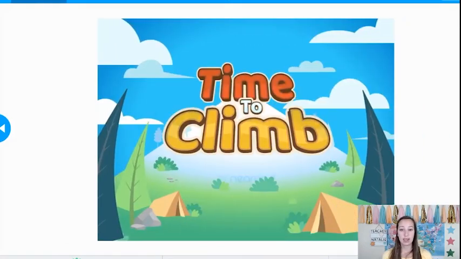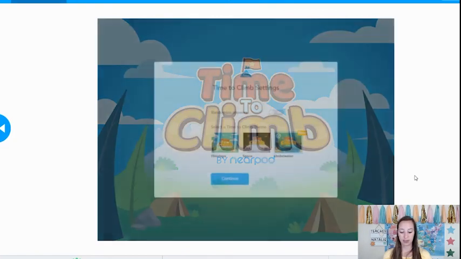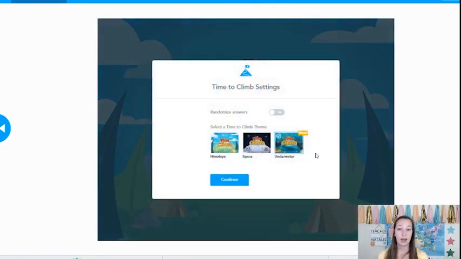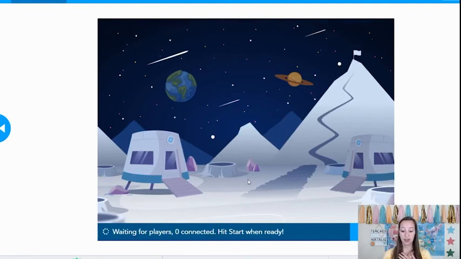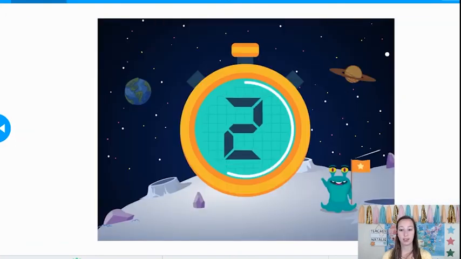This one is Time to Climb. Okay, so this one, now I can see a little more about this game. I can pick what theme I want. So let's do space, continue. So on my screen now, I can pick an avatar. I'm going to pick and then start, and it starts some music up for us. So I can see here, this is me. On my screen, it shows my name. So once everyone's in, I'm going to click start.